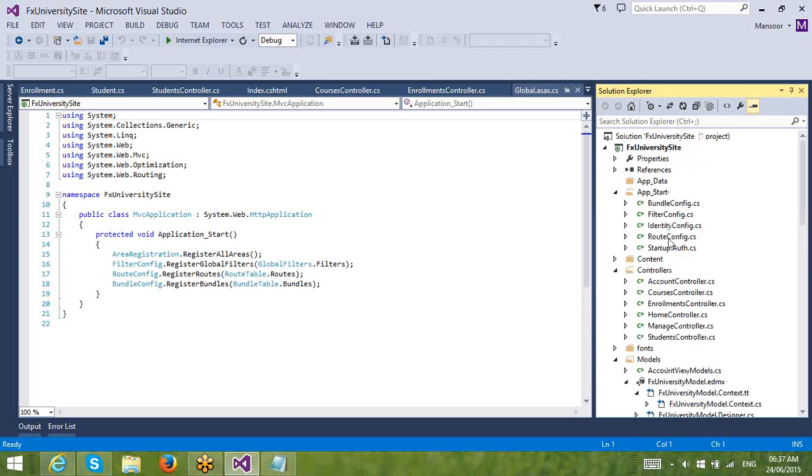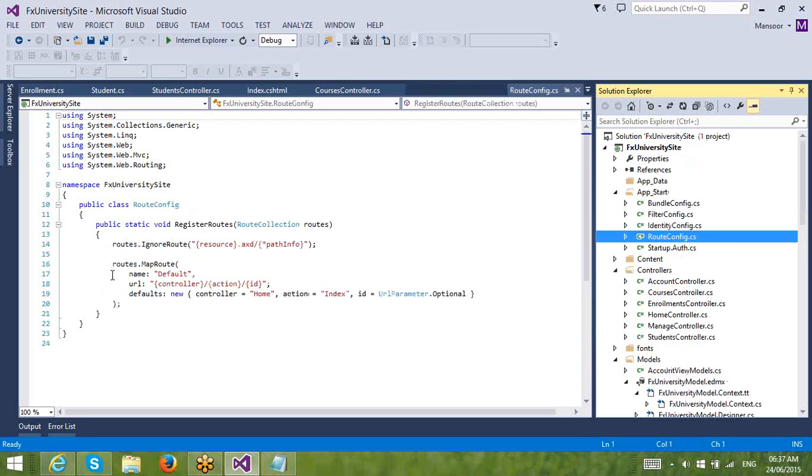Open the root config file and see the register roots. This is going to be available for us. Roots.map root, the name is default here. Controller, action, ID, like this we specify that. So default values are exactly what? A controller followed by home, this is the action index, and ID is going to be the optional value we specify there.